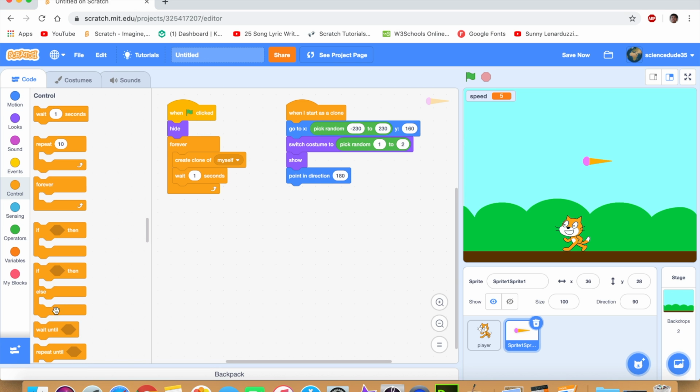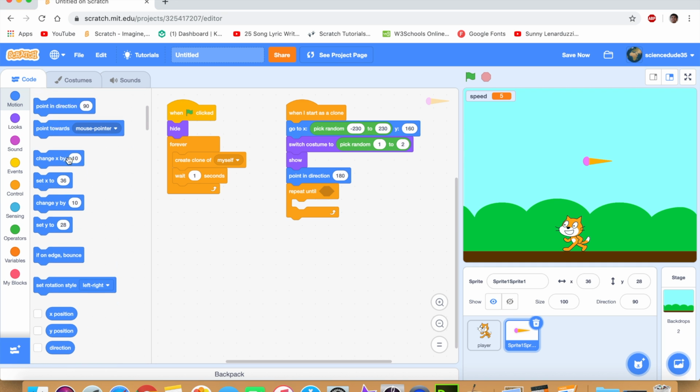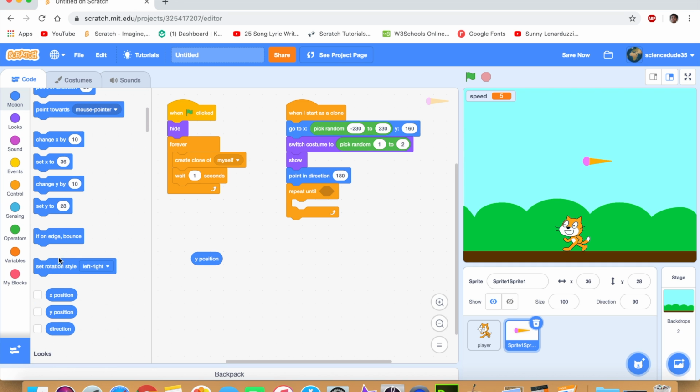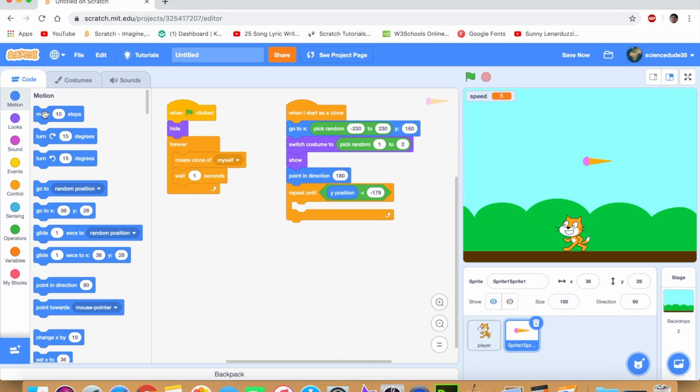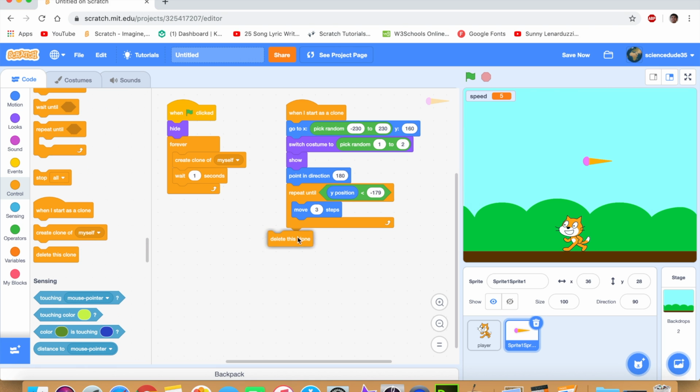Then we're going to say repeat until Y position is less than -179. So this is Y position 179. We just want it to hide once it gets to this edge, but we're going to say move 3 steps. We can change this if we want later. And then we're going to say delete this clone at the very end.